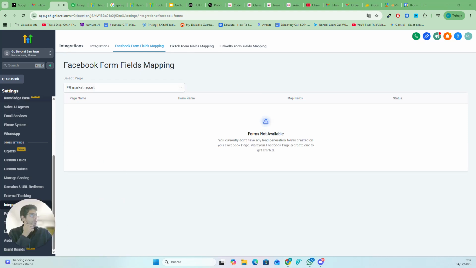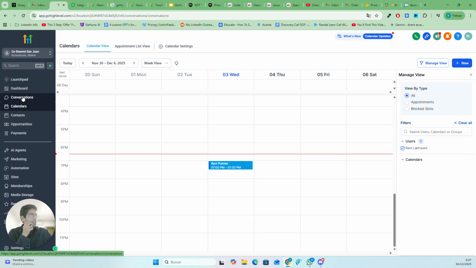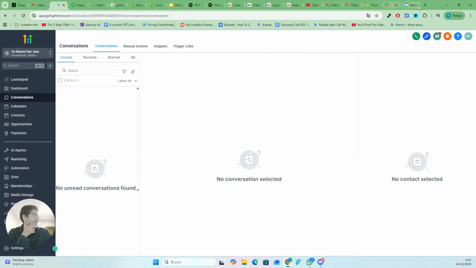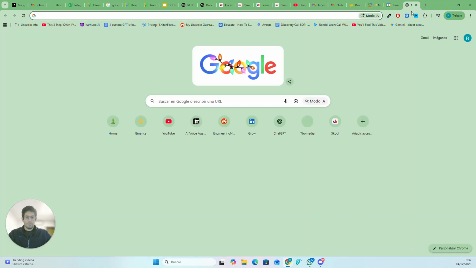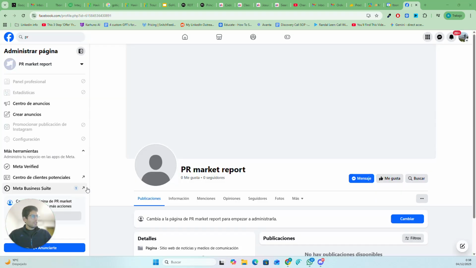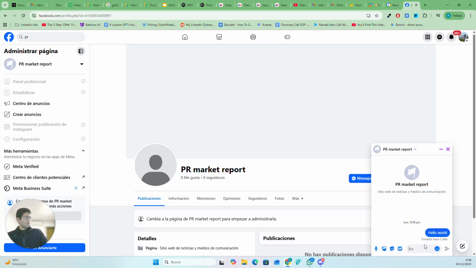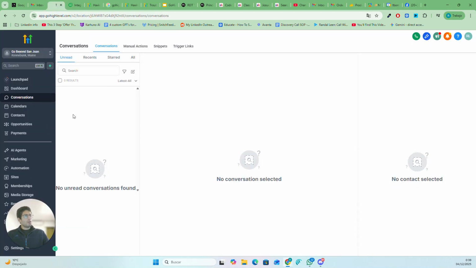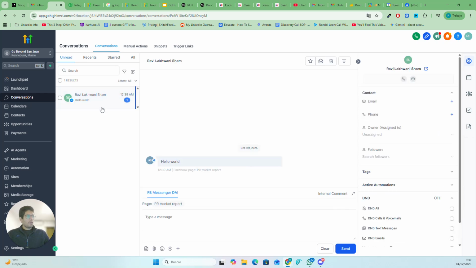What I do want to do is go into this conversations tab, and go into my Facebook account. So this is the page that I created. Now we're just going to click message, and type in our first message, hello world, and send that. That should essentially appear on our conversations tab. And there you go, you can see that it's working.